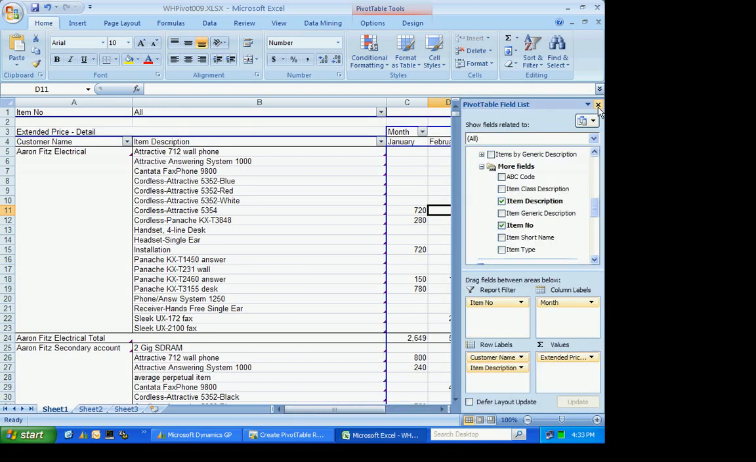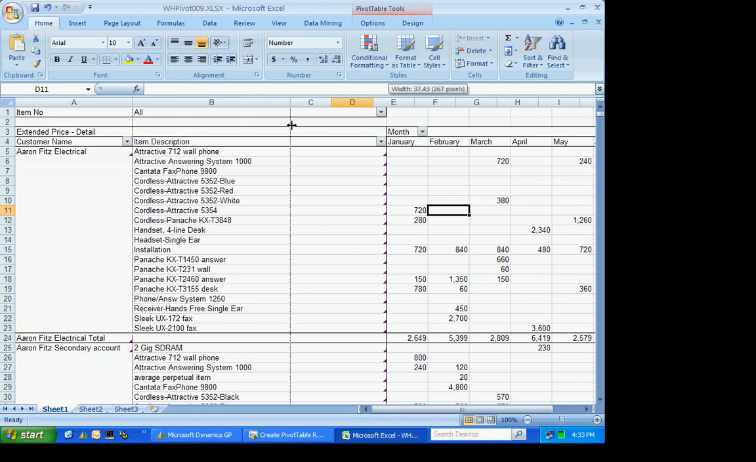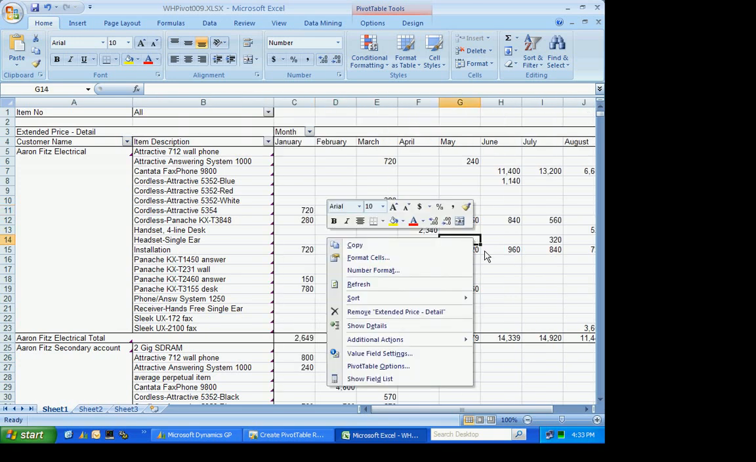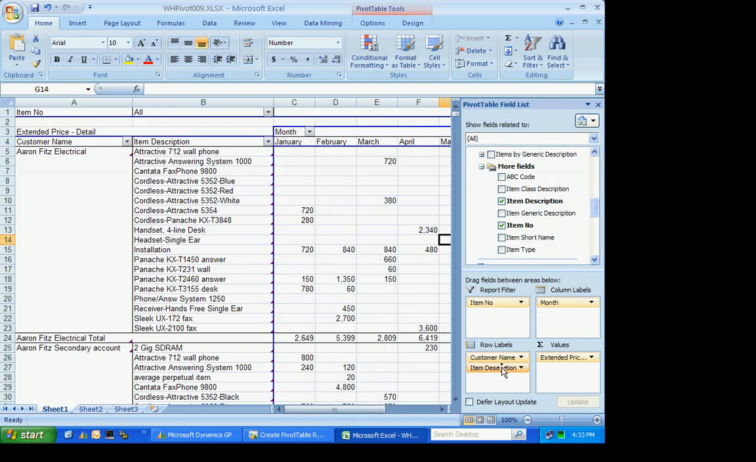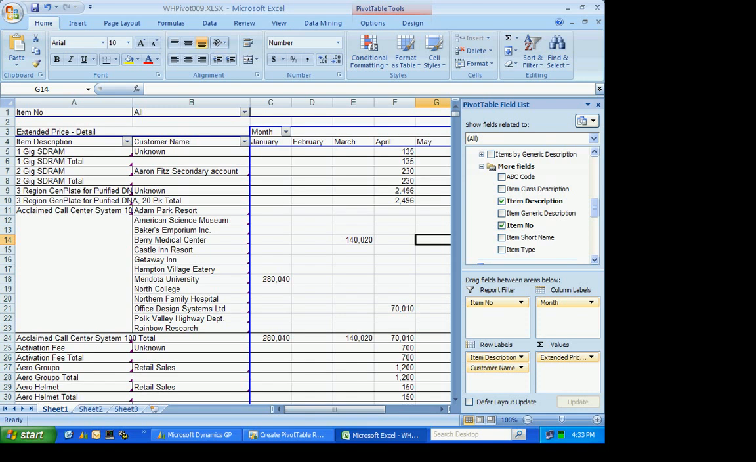It'll come right back. So this shows me how I can easily change the fields, and I can change them back. I can just change the order of them. It'll change the pivot table, and you can see now I've got for every particular item which customers purchased that item and what the extended price of the sales order invoice was. So this can be a very handy tool, especially for analysis.